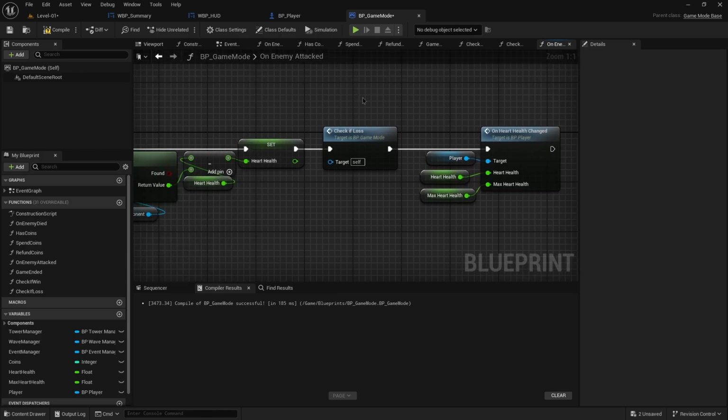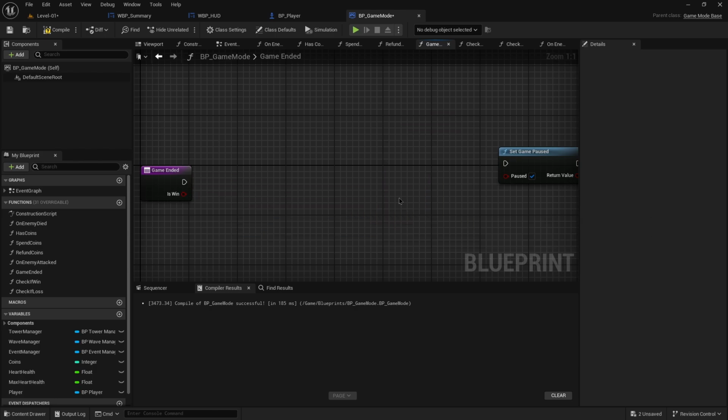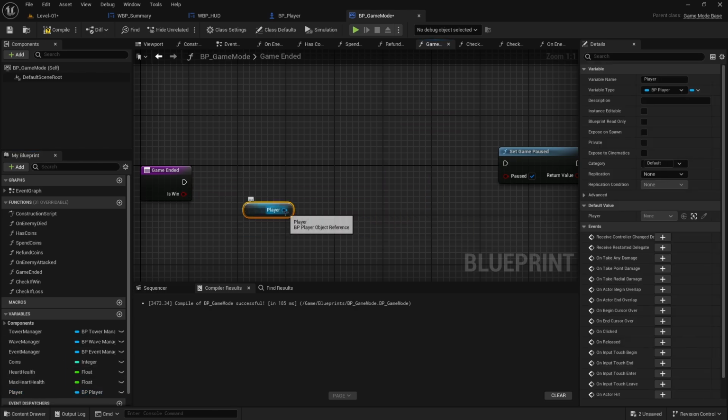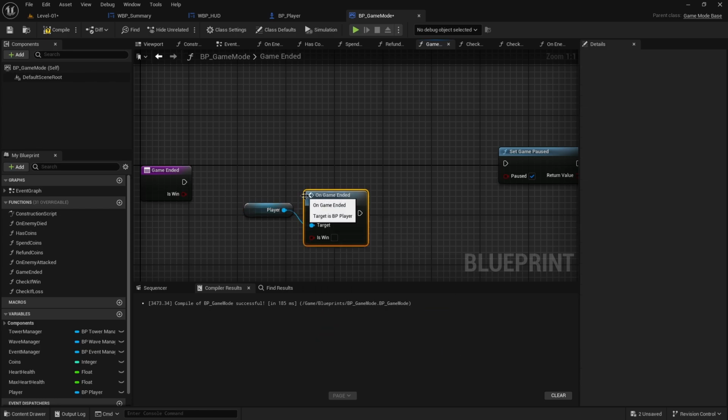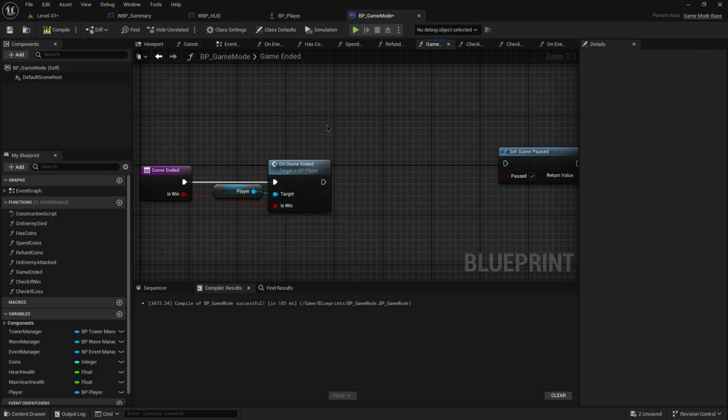Lastly, we have our game ended function. We can remove this print. We're just going to be calling the player's on game ended, sending along this value. And since we still don't want things showing up or moving in the background, we still want that set to paused.